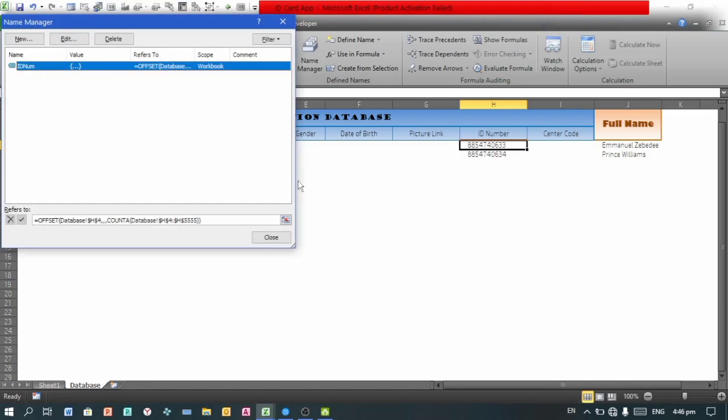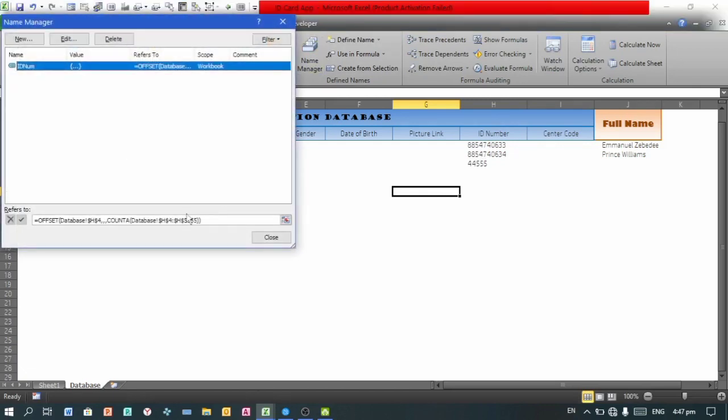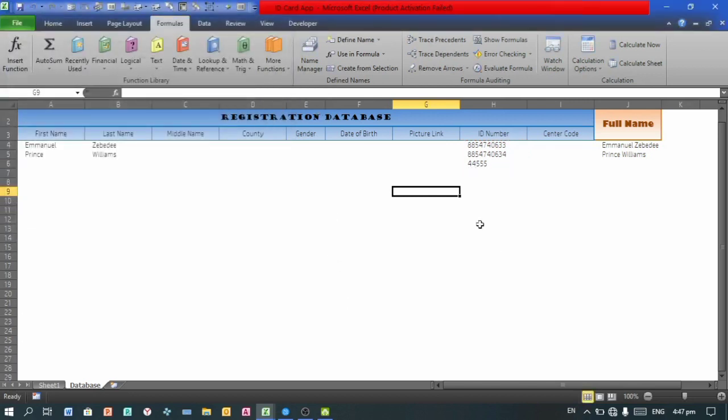Hit OK. Now if I tap on it, you see it selects that range. So as the numbers go down, let's add another number. Let me just put in another figure, and you see that it will select that. So if I come back to the Name Manager and tap on it, you see that field included. Okay, so it's going to be dynamic like that.